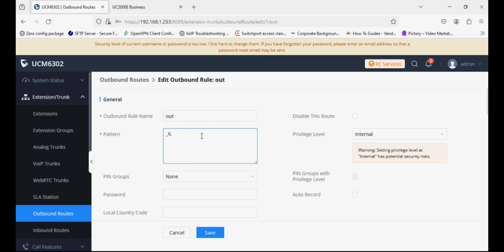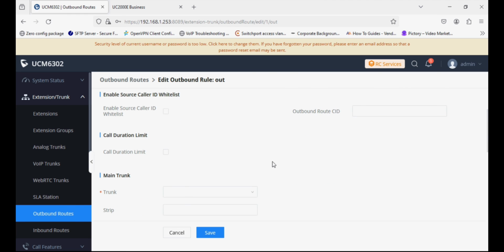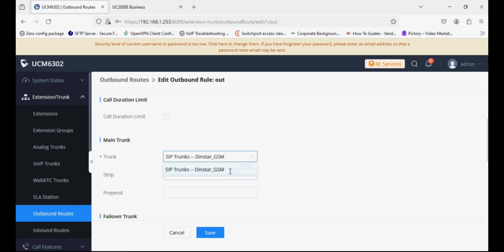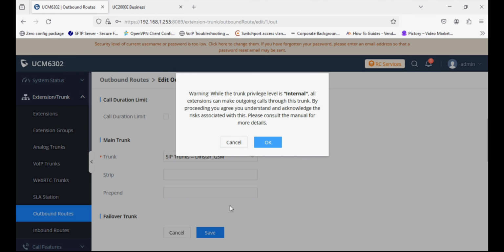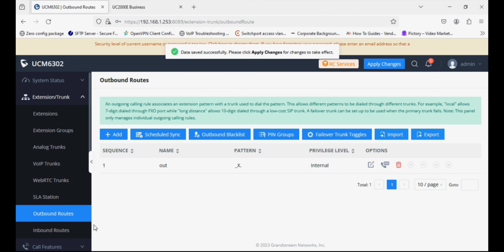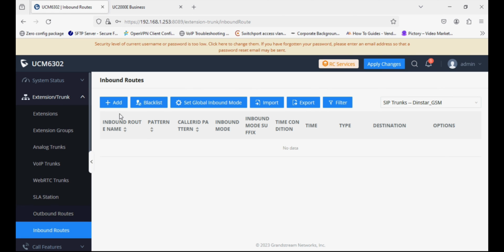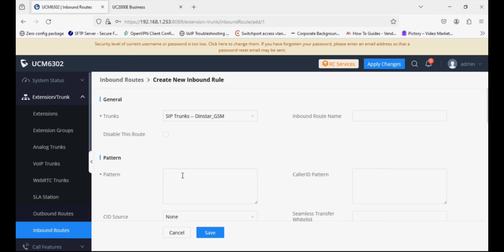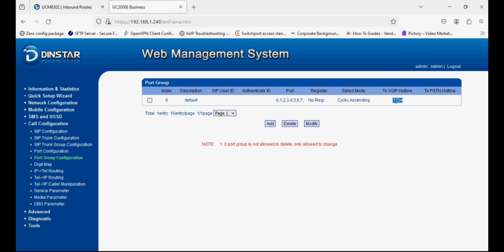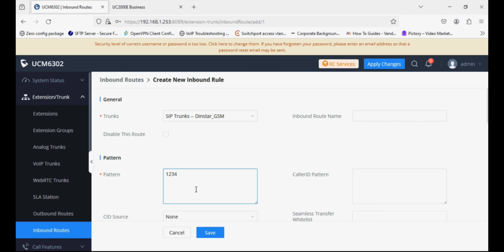So one rule is already created and I am modifying it. Privilege is set to internal and I am selecting the Dinstar SIP trunk here. Now I am going into the inbound rule and adding. Now I am giving the pattern 1234 which we have set in the Dinstar gateway as the VoIP hotline.